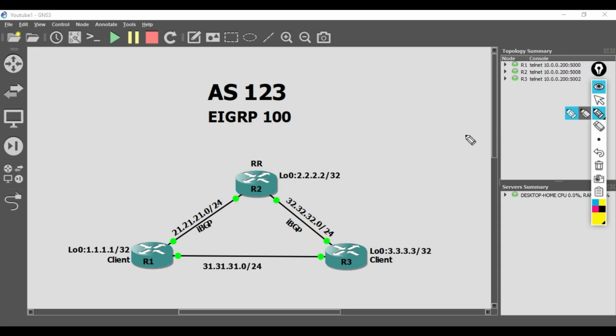So we got two solutions for this. Number one will be to run iBGP everywhere. So instead of just running iBGP between 1 and 2 and 2 and 3, you will also run iBGP between 1 and 3, and you will have a full mesh.